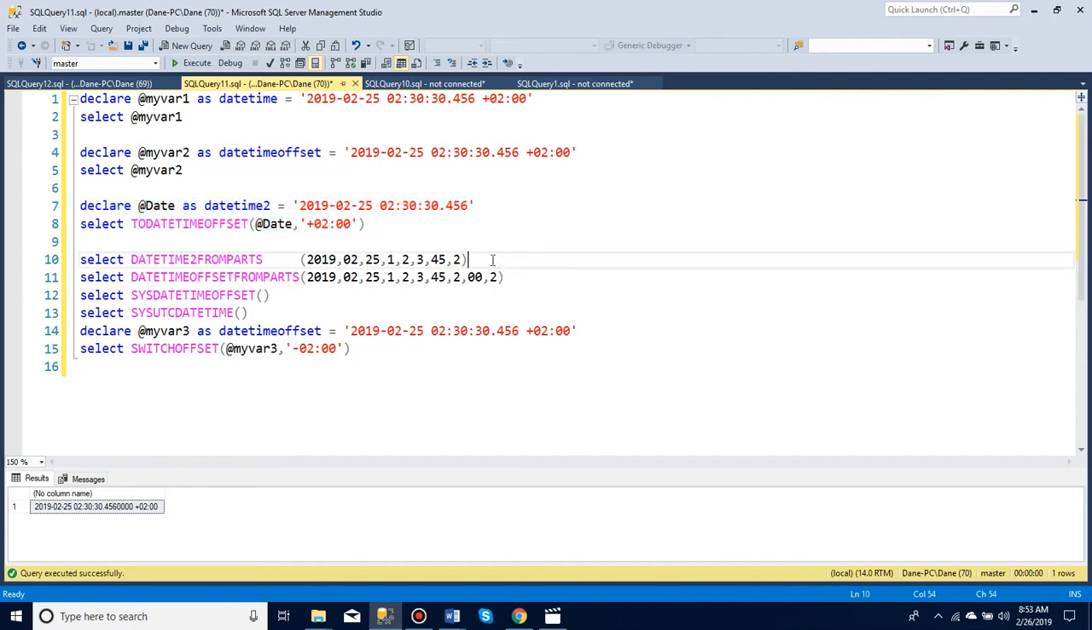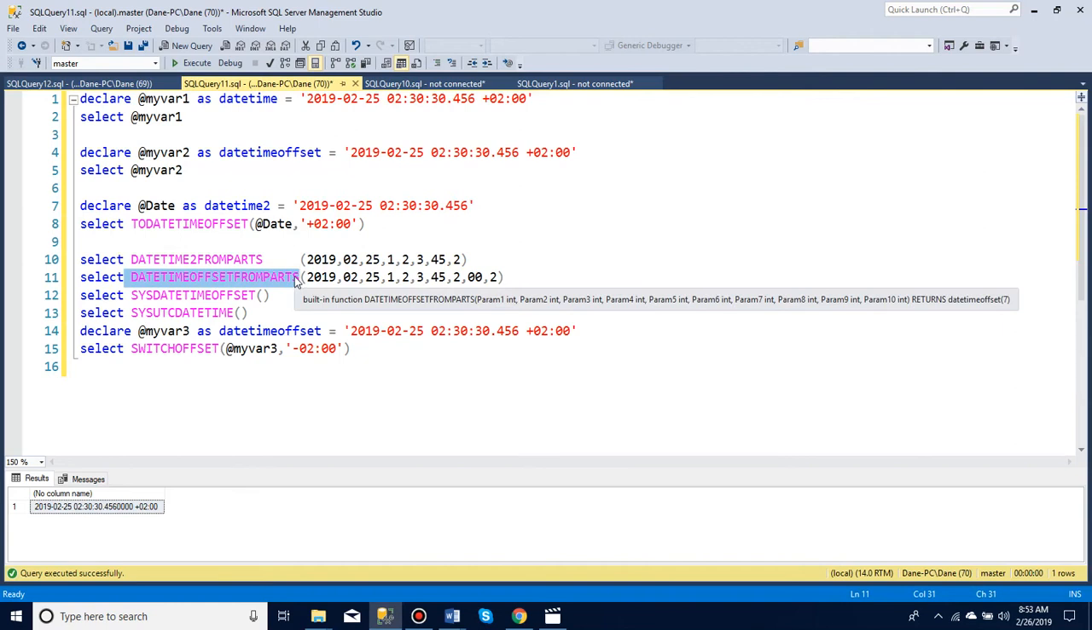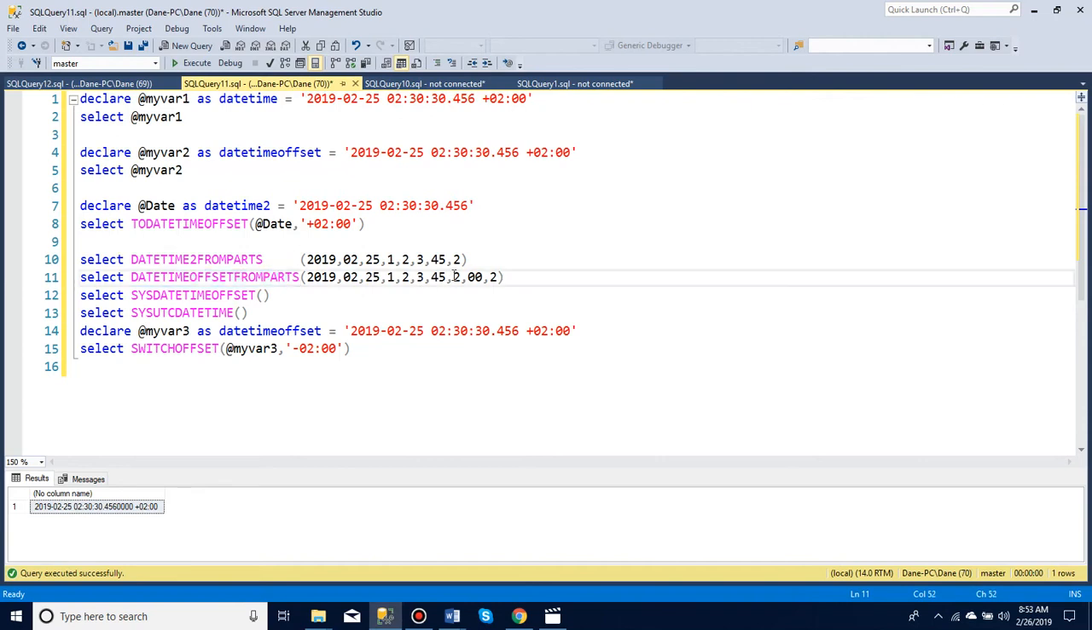In the previous video, we did date time from parts. So we gave it a year, month, day, hour, minute, second, millisecond, and then how many decimals we want for this millisecond. So now, if I want to add a time zone to it, I'll say datetimeoffset from parts. So again, I'll have my year, my month, my day, hour, minute, second, millisecond, but then I have to add my time zone. And only after that, I can add the decimals.